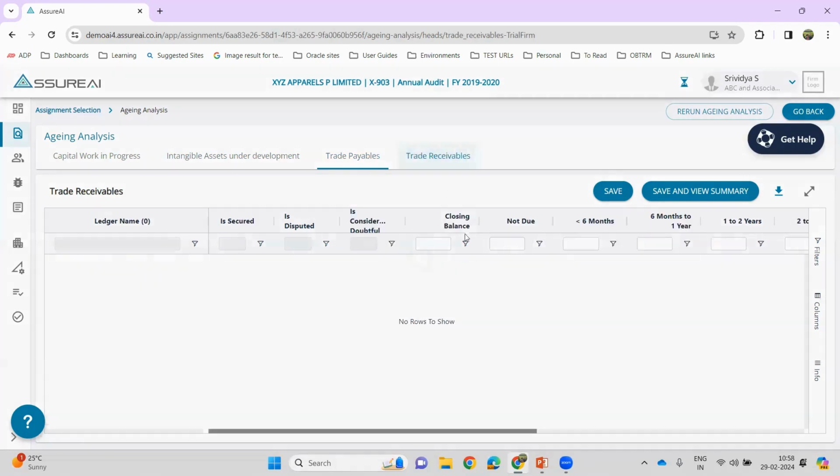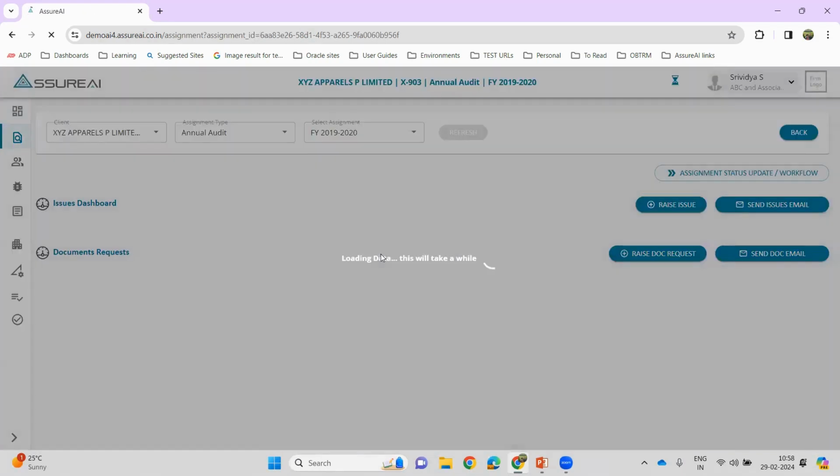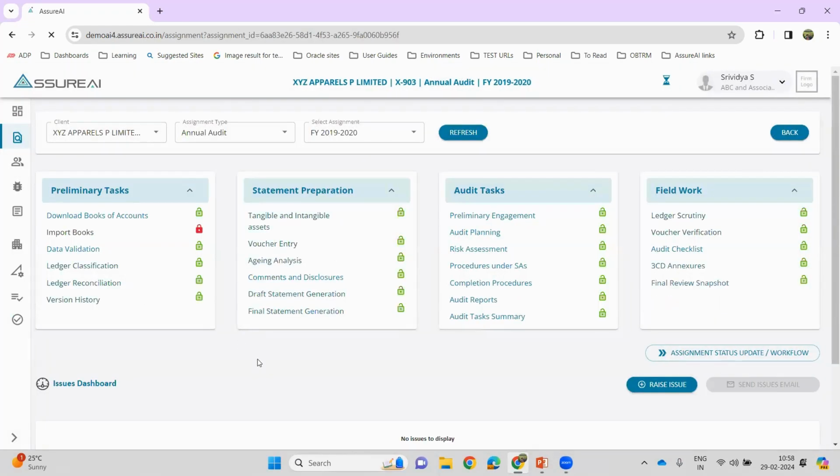The trade receivable logic is exactly the same as the trade payables. The classification here is secured, is disputed, or is considered doubtful. Again, the user has to use the checkboxes to select which is applicable to the debtors here. After having made and saved all the changes in the aging analysis table, if subsequently there is a need for the user to either rerun ledger classification or to re-import JSON into the assignment, the aging analysis will be rendered stale and it has to be rerun.